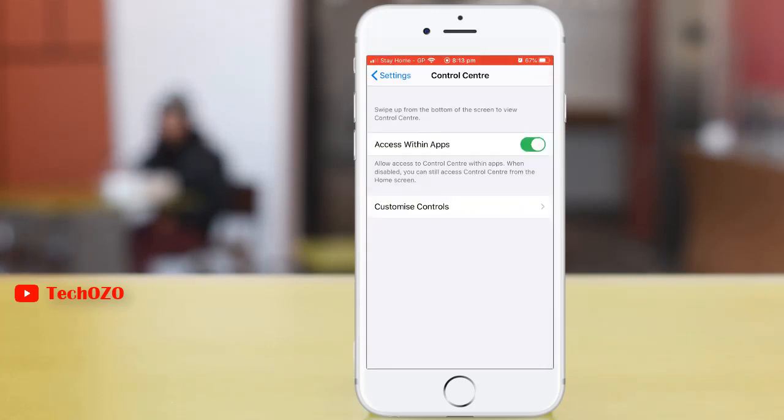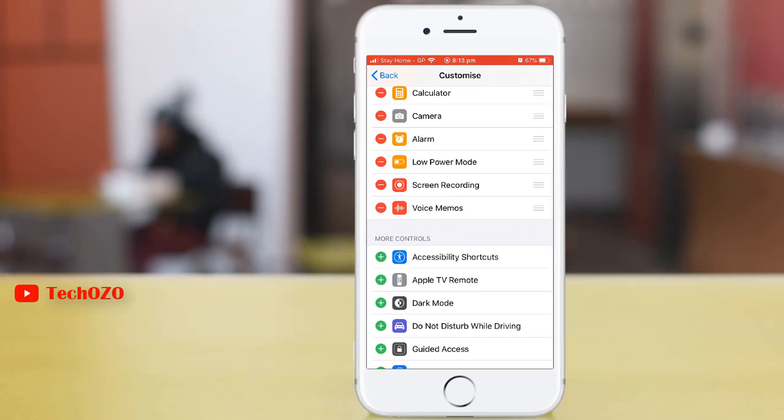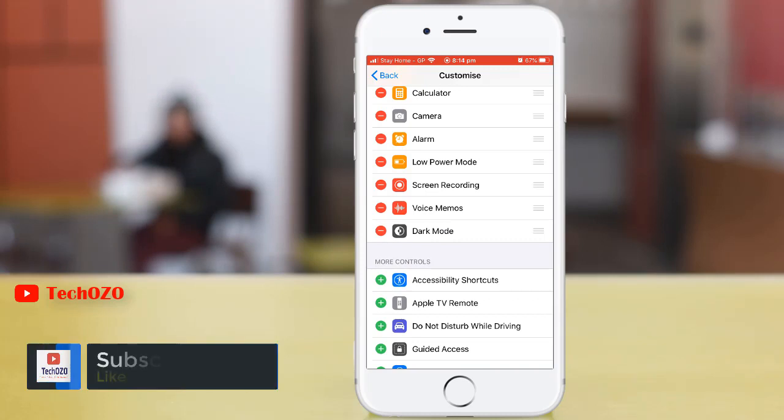You can customize your Control Center by tapping Customize Controls. Add or organize additional controls to appear in your Control Center. These are the applications that are already included. If you would like to add more applications like Dark Mode, just tap on the plus icon.